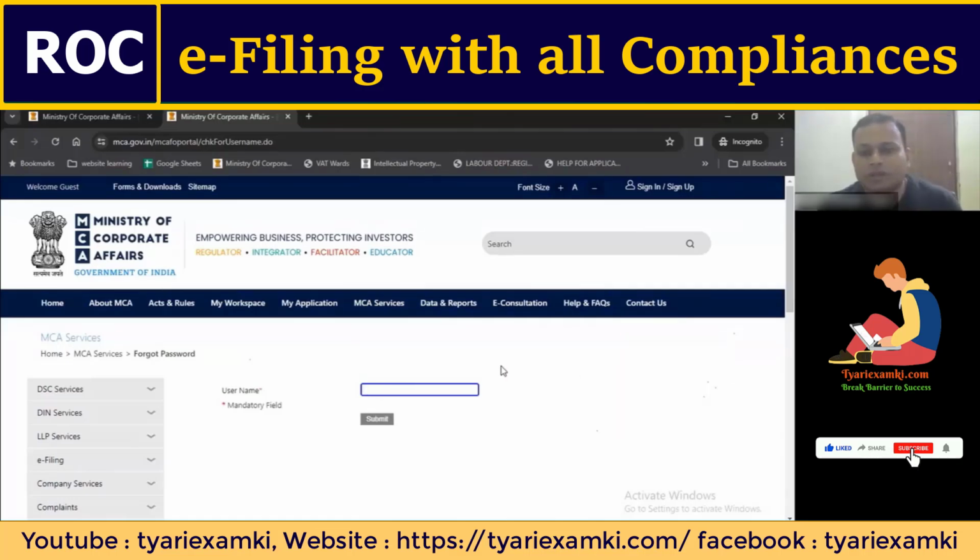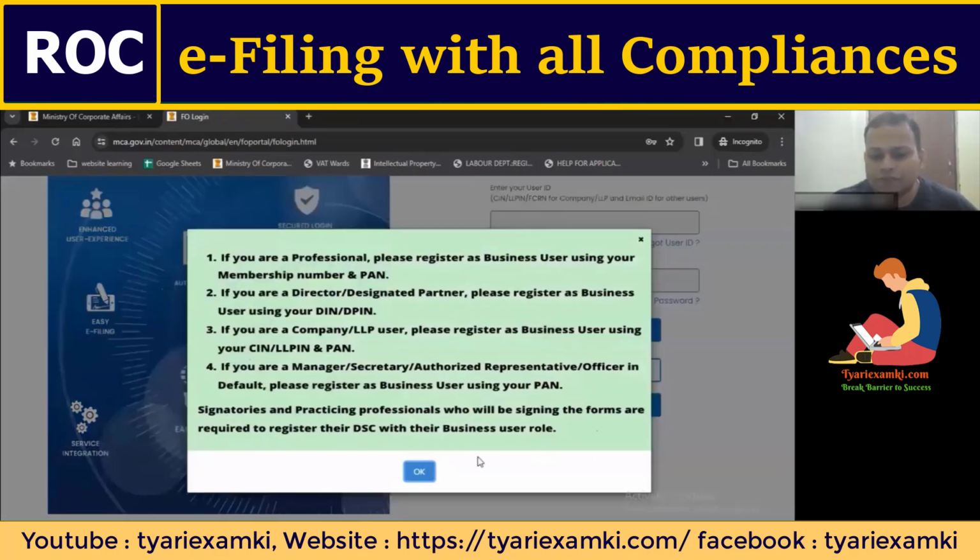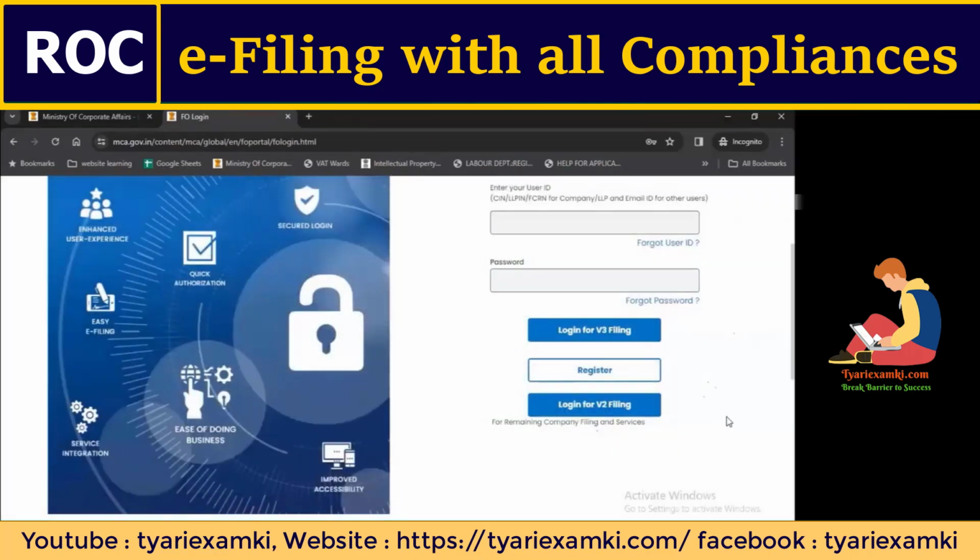Earlier, the ministry was not giving the PAN number, but after some time, by default, they have given the PAN number as a username for the V2 portal. So once you have the V2 portal username, you know your username, you can reset your password. Okay, I will try to do so.